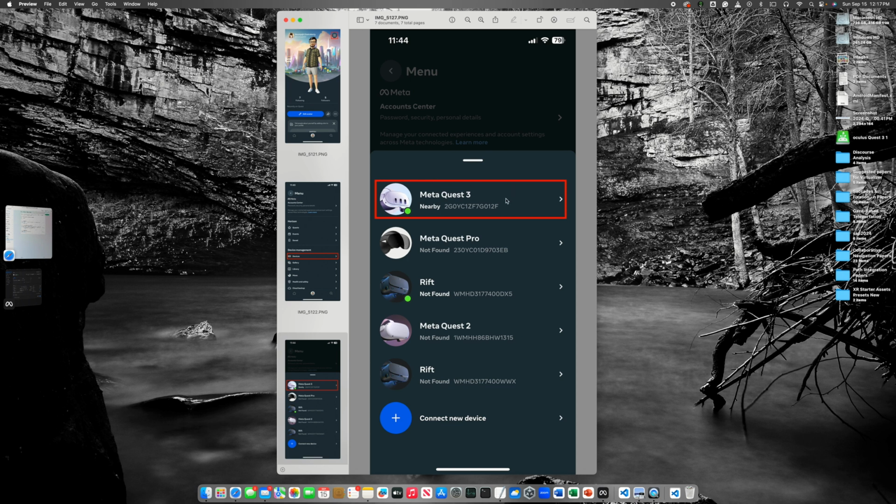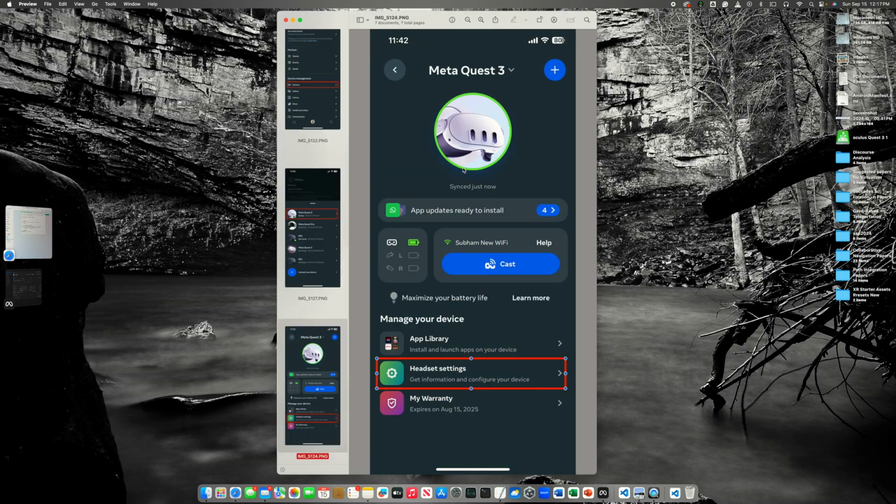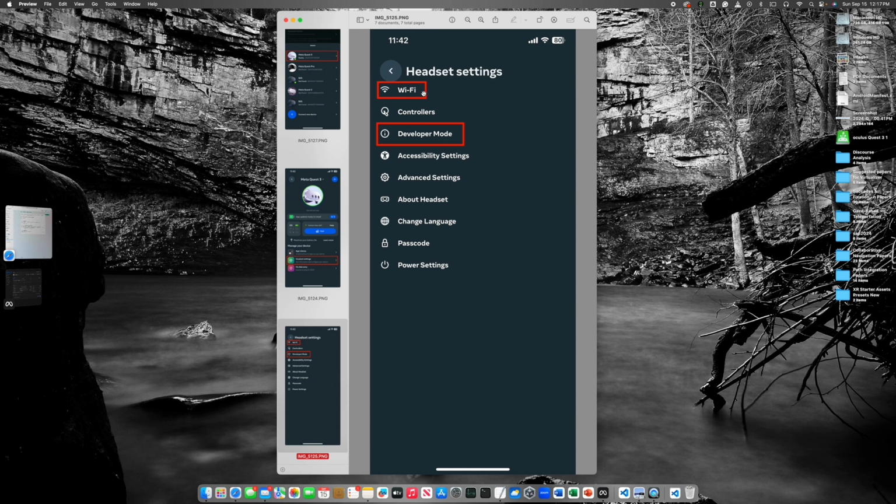I am guessing you might have only one device. I have multiple devices, so that's why all my previous devices were showing up. But as I am currently working on the MetaQuest 3, it just shows up over here. You need to click on the MetaQuest 3, and if the headset is turned on and detected by the application, you will see the headset settings. You need to click on the headset settings.